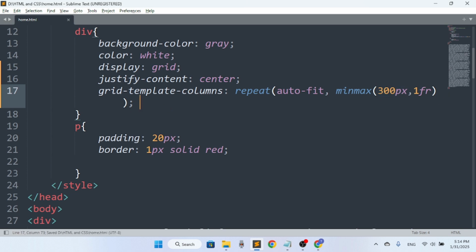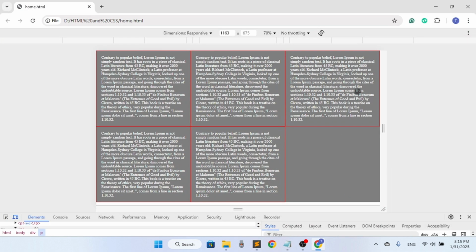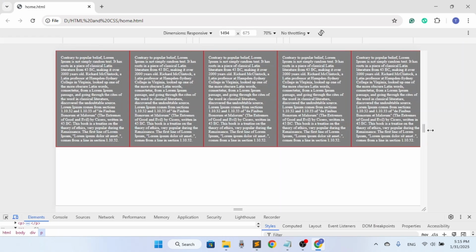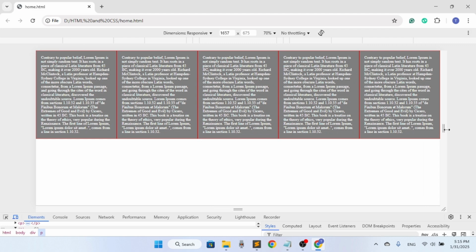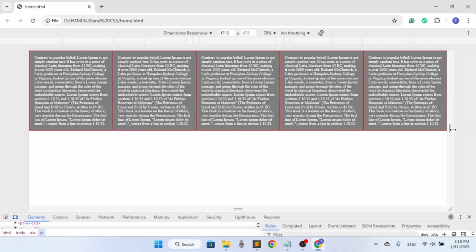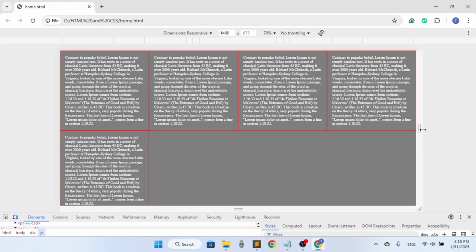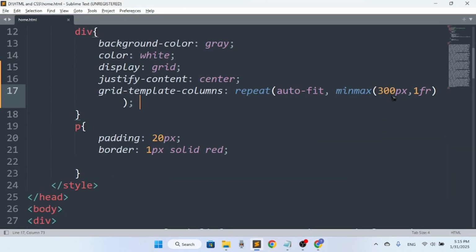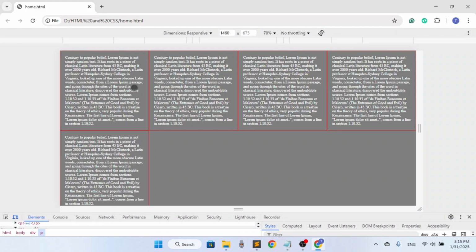And now if I save it and go to the browser and refresh, here you can see we have added it, right? When we increase the dimension, the screen size or resolution, it will add more and more columns, and when you decrease it, it will divide all the columns by 300 pixels. Here we have set 300 pixels, and it will try to keep all the columns.